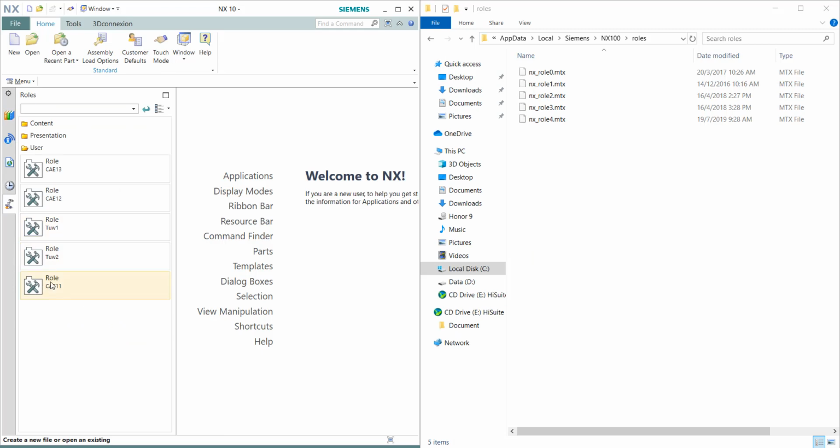Now you can see that I have five roles here, which corresponds to the numbers available here. And this role, CAE11, is a role that I've migrated from NX version 9 to NX version 10.